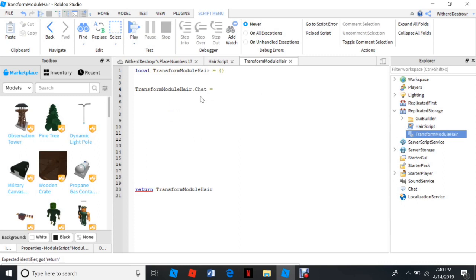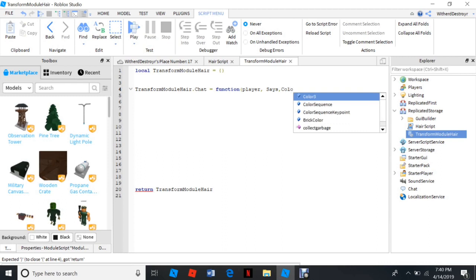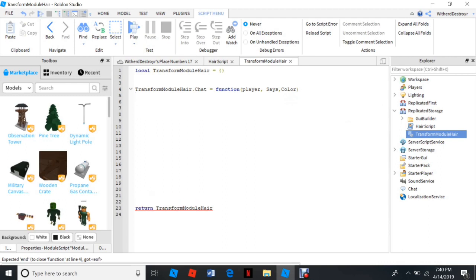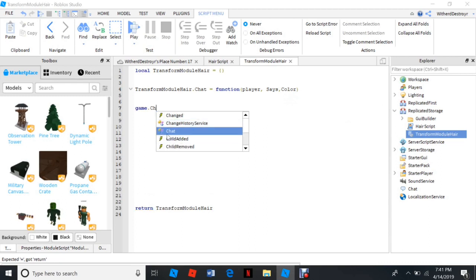So what we want to do is transform model hair, or whatever you called it, dot chat. This is what will make the character talk when it goes Super Saiyan, which you saw at the beginning of the video. So function player says color. Basically, you know how when you talk, the player says something, and then it has a little blue thing on the end. What you saw in the first part, I had a little blue thing on the end. That's basically what the color is, and that's all it is.